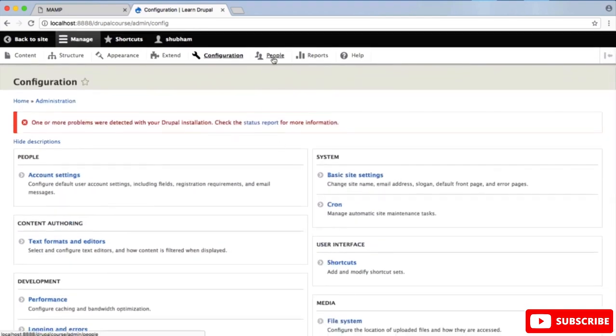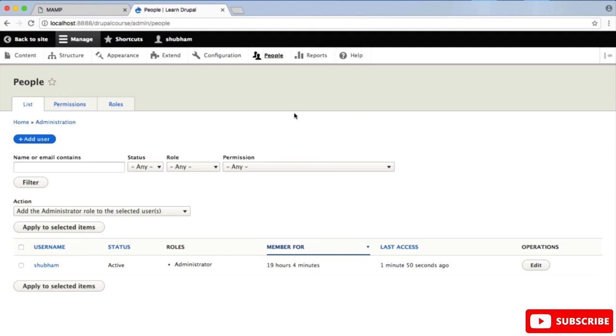Now just click on this people option. Here you will have the option to add a new user, to assign permission to your user and to create new user roles. And of course you don't need to worry about any of this because we will cover all of this stuff in a greater detail in the upcoming videos.